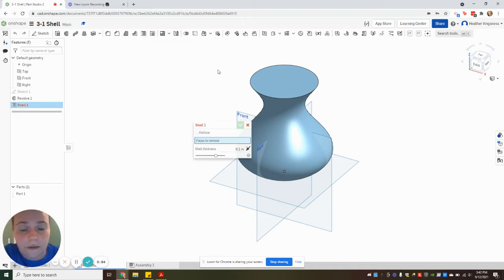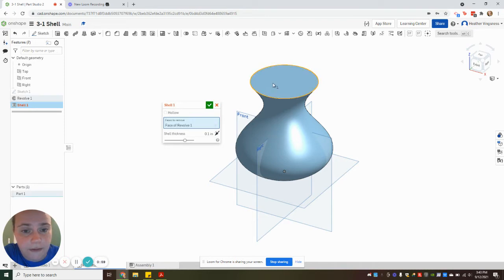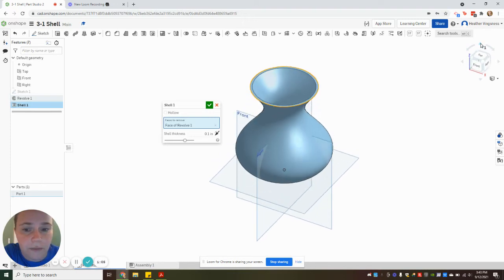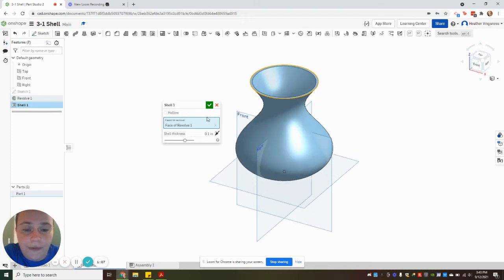So as I click here, you can see that it's going to remove whatever faces I click, like this, and then shell out the rest. And you can see that I can tip it out and see now I have like a hollow vase shape. If there were more surfaces, you could hollow out more surfaces, for example, the top and the bottom, if there was a bottom to this vase. Or you can just make it hollow inside with no openings.